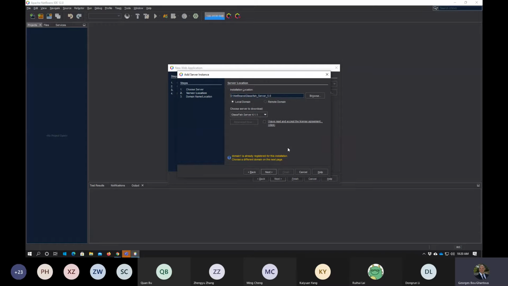4.1.1. I recommend this very much. And then select Remote and tick I have read and accept. Now, I already downloaded this, so I can't download it again. But for you, after you tick this, click Next to download it and then click Finish.